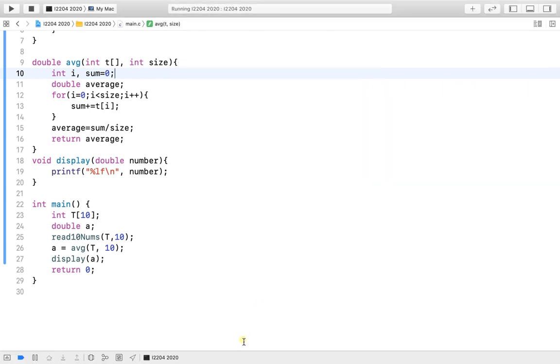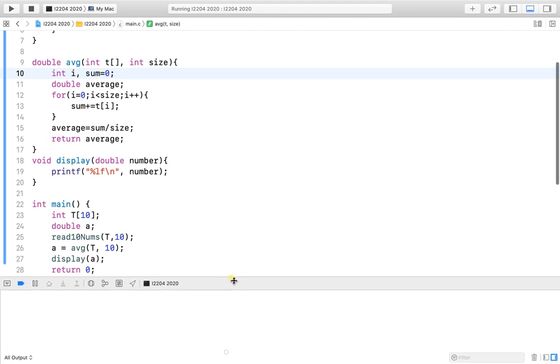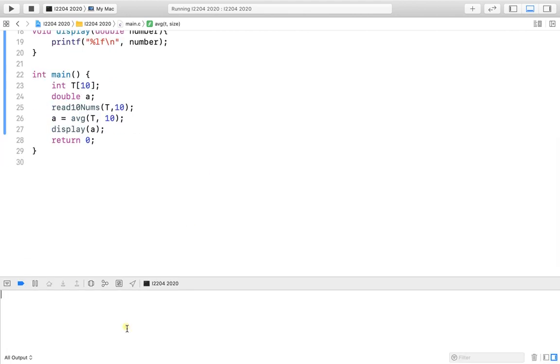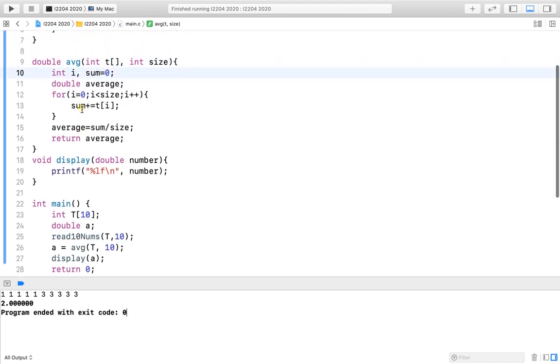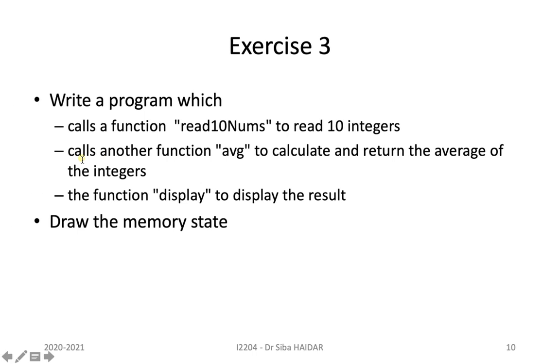Let's allow, and then we will be pointed to enter 10 numbers. 1 1 1 1 1 3 3 3 3 3. Enter. So the average is obviously 2.00000. We can specify how many decimals after the point we want to display, but this is not our problem now. Our problem is to explain to you the main thing here, which is draw the memory state.